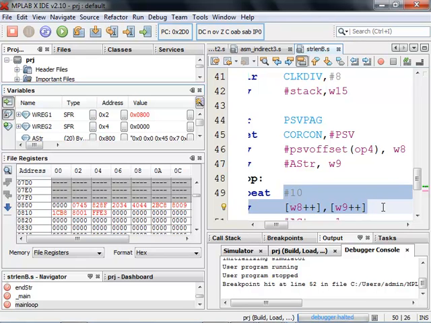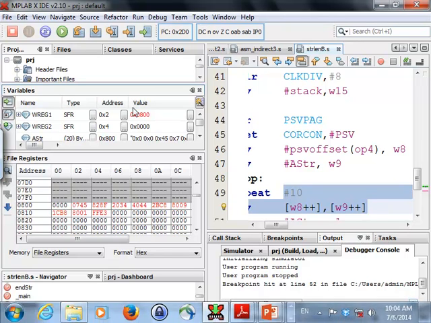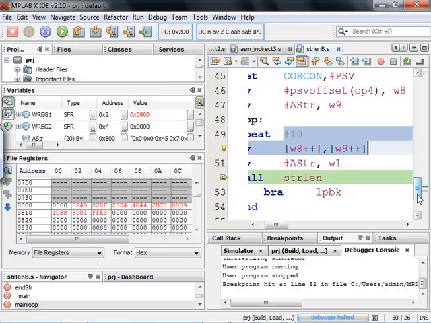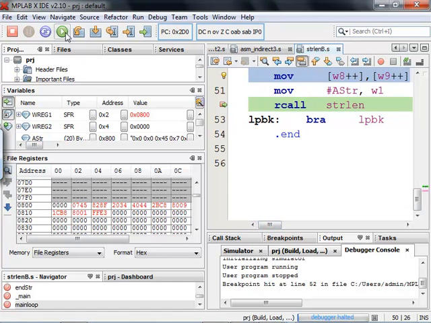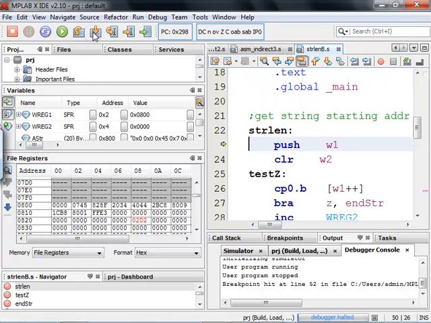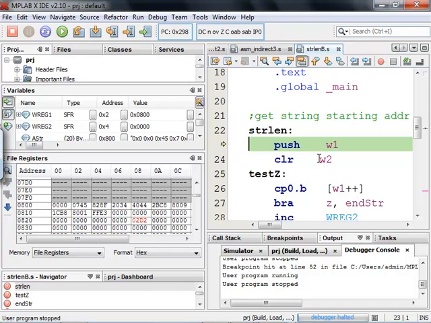It's just copying 20 bytes starting from the address that you give to it. And then when you want to execute strlen, let's go inside strlen. So instead of saying skip over, let's say step into. And by the way, one other thing that I did here is I pushed W1. Remember, W1 has the address pointing to the beginning of the string, right?